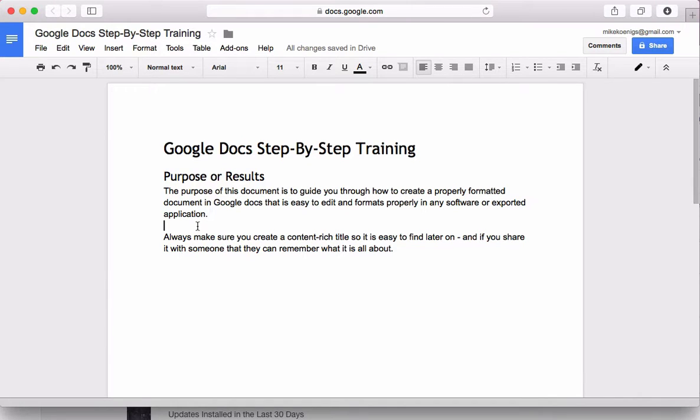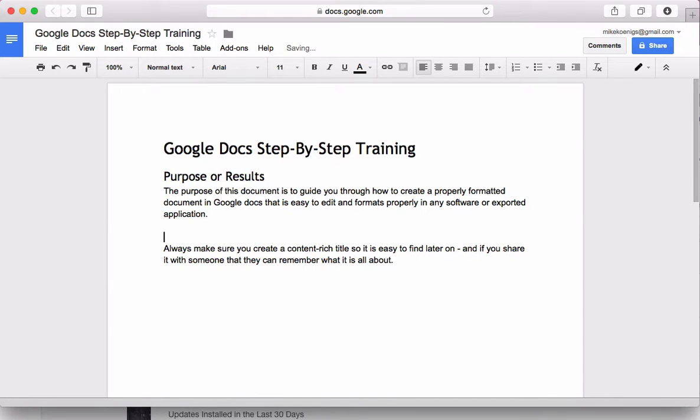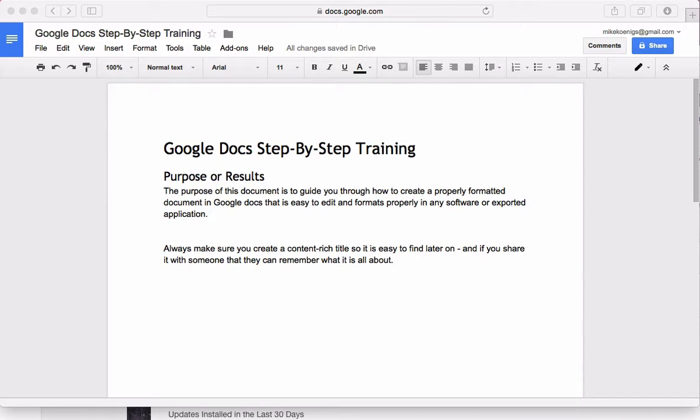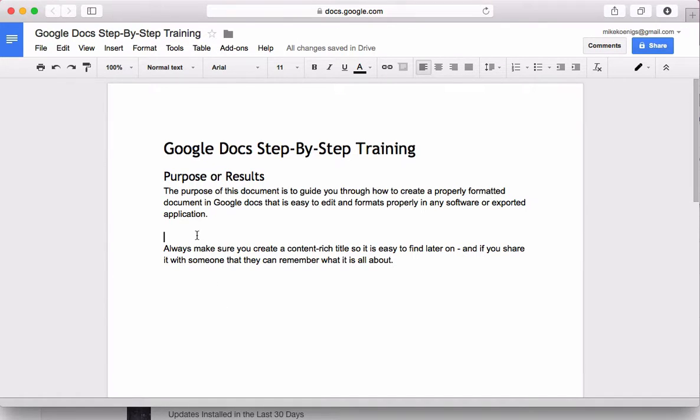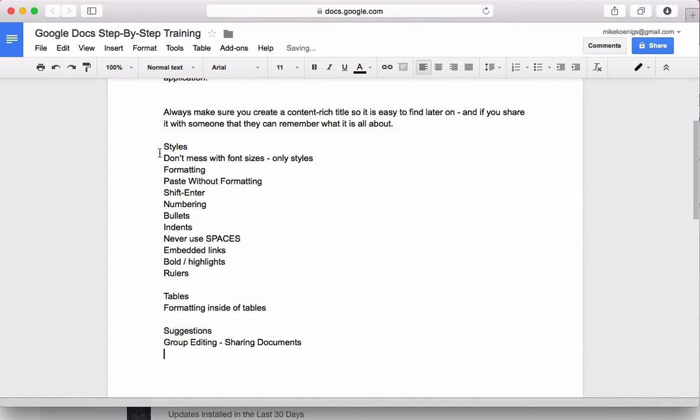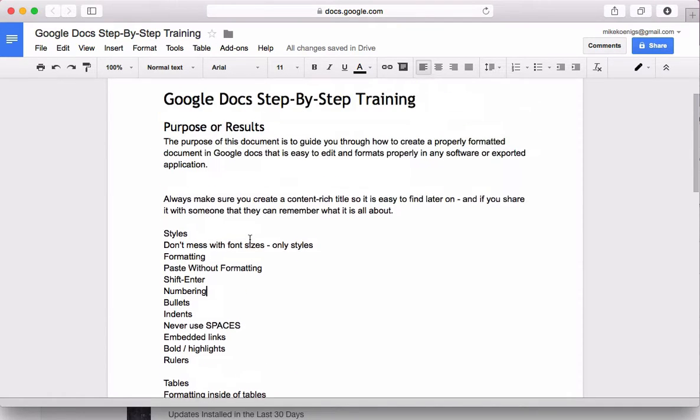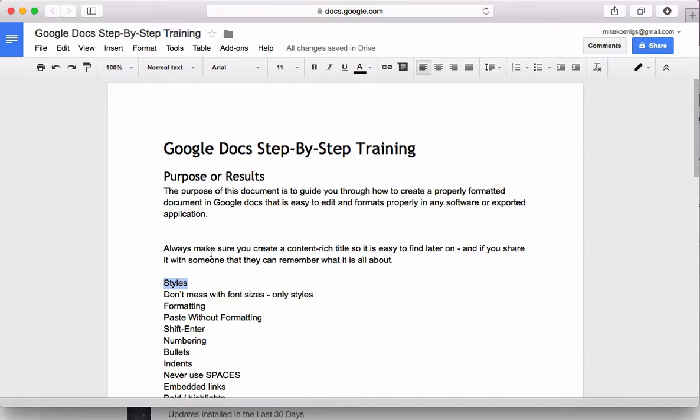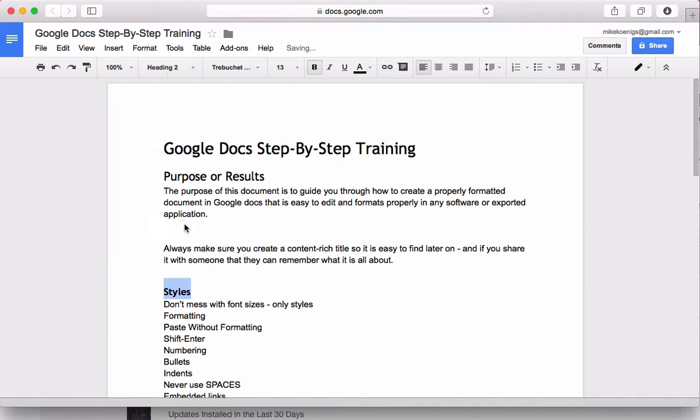So I'm going to cover some of the main points here, and I'm actually going to copy them into this document right now. I'm going to just copy and paste all of the bullet points that we're going to cover today. Okay, so we're going to cover styles. I already talked about messing with font styles. So what I could do right now is say, well, maybe I'll call this heading 2.